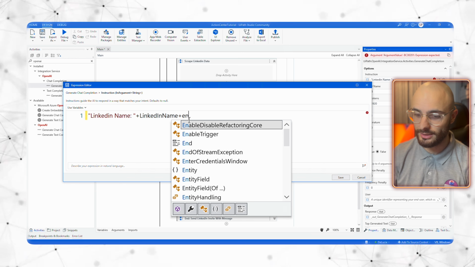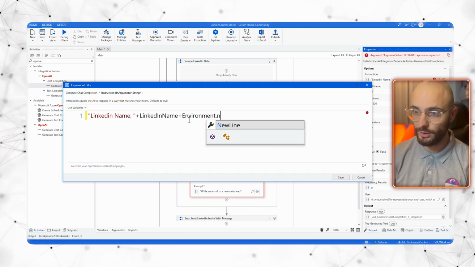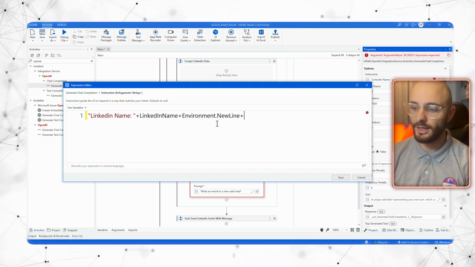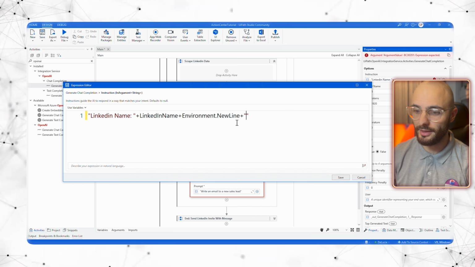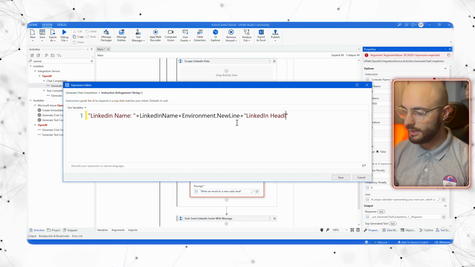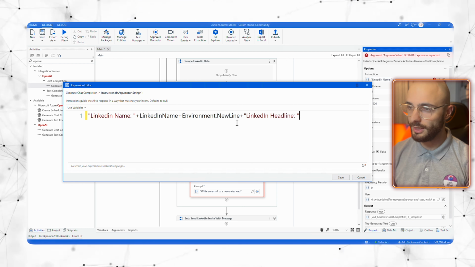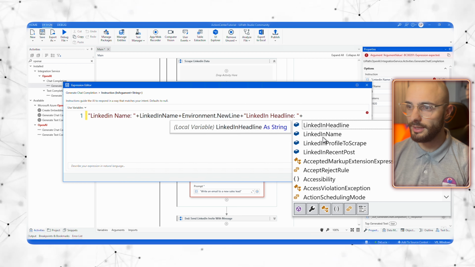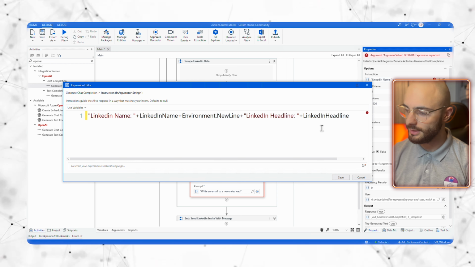Next, I want to add a new line just so that the AI is able to understand that we have different things inside of this prompt. All right, we have the LinkedIn name, and then we also have the headline, and the headline is something different. So I'm going to put environment dot new line, then I'll click plus, and now I'll put my double quotes again, and then I'll write LinkedIn headline, colon space, plus, control space, select the LinkedIn headline.